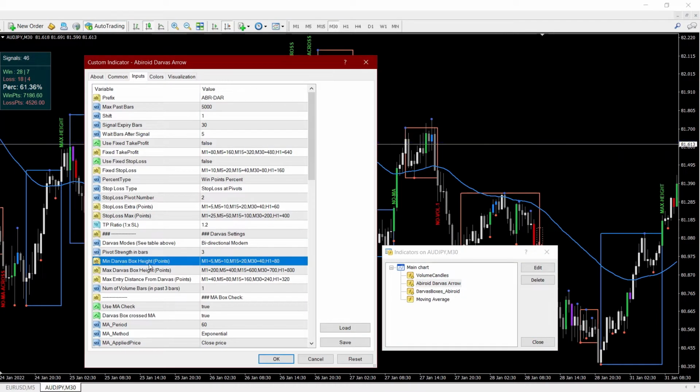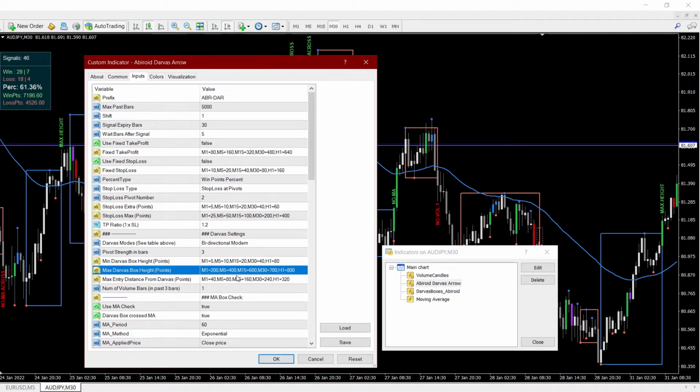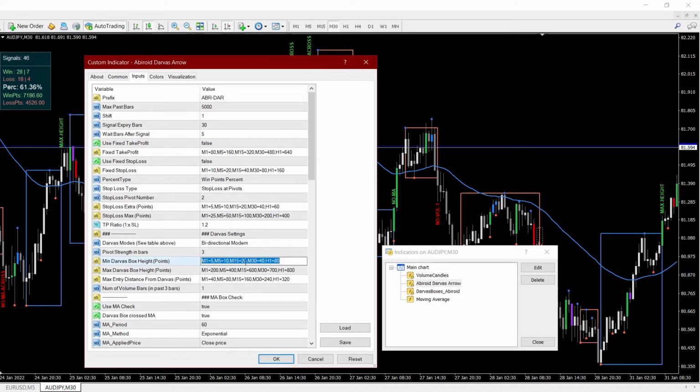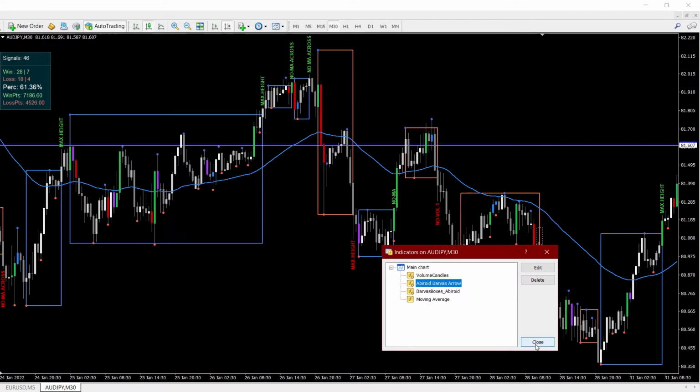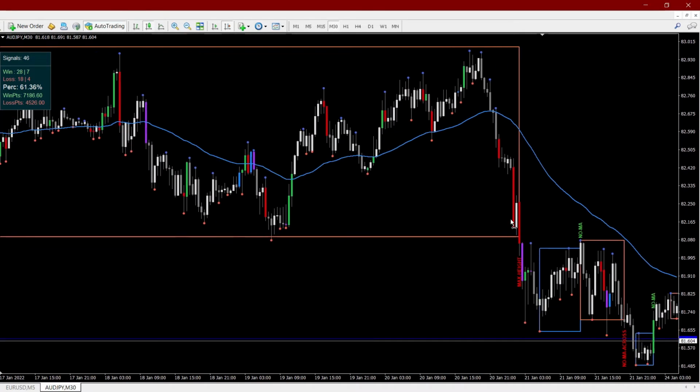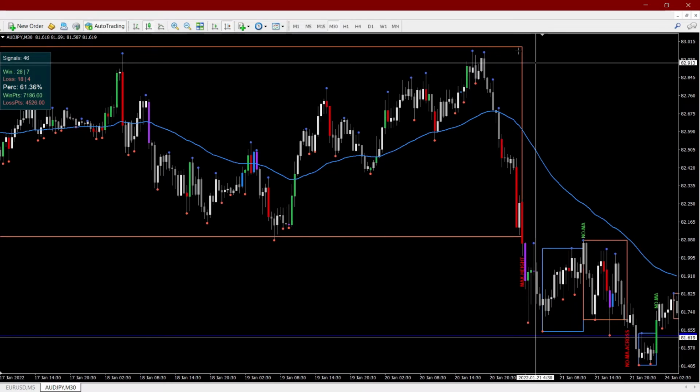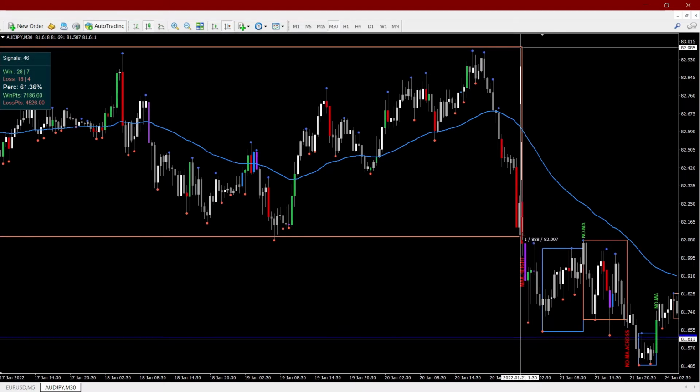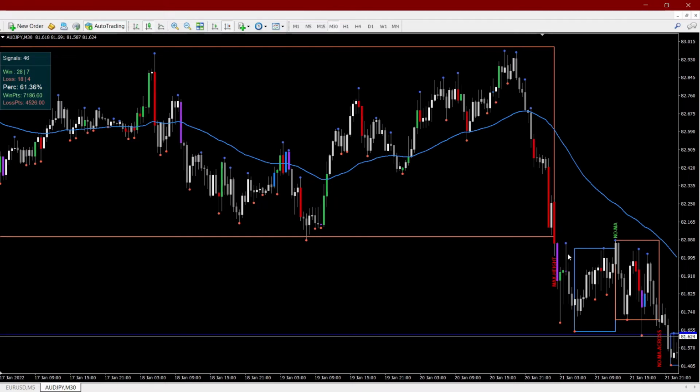So right here, minimum Darvas box height and max, and you can define the point value for each time frame. Like right here we are on M30, so it will check that the Darvas box height should be more than 40 but less than 700 points. And you can use the crosshairs tool to find out, like for this box, if I use the crosshair tool to check the box height, I can see that this is 888, which means it's more than 700, which is why it has ignored this particular signal.